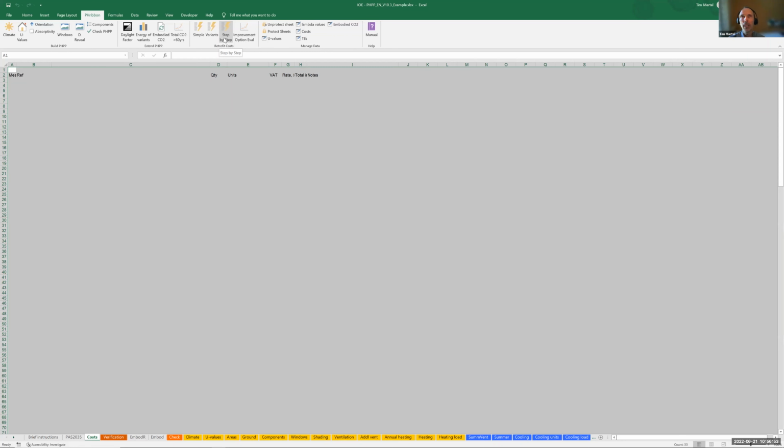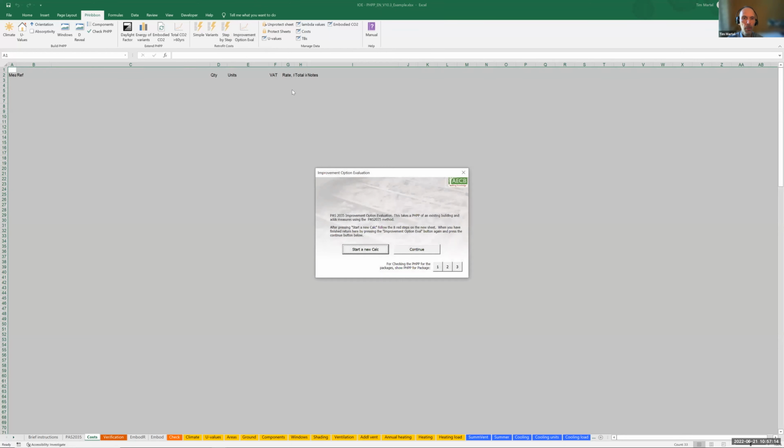Well, that could almost take all day, but with this tool, it could be a lot quicker. And this is a feature that's been in the previous version, but it's been improved to make it a bit more straightforward to understand. So the improvement option evaluation, if we click on the button there, it asks us if we want to start a new calc or continue.